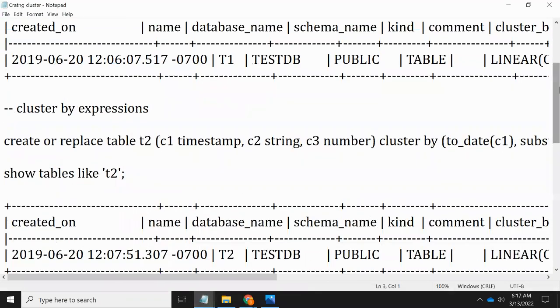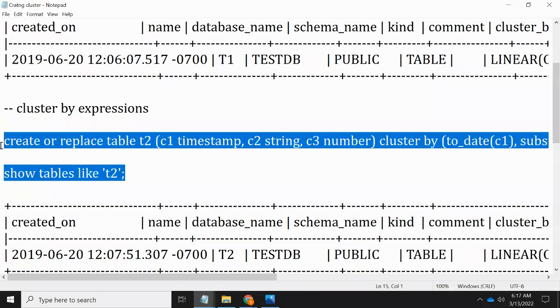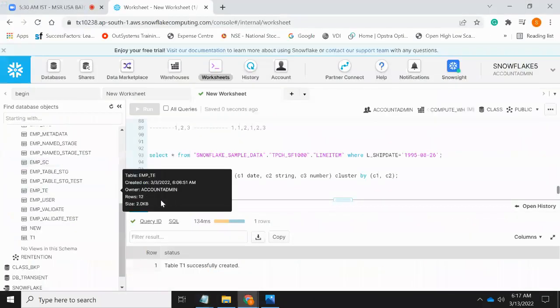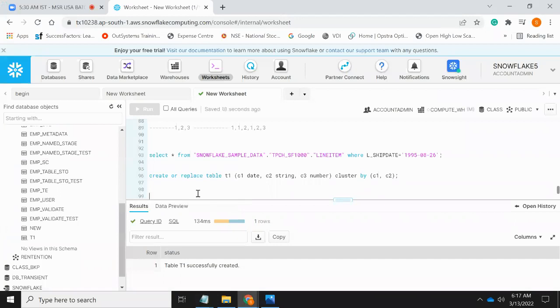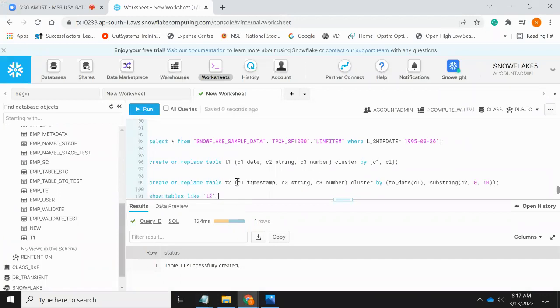Now let's come to this one. For example, show tables will give you the column on which you have a cluster by. See what we are doing. We have three columns here. Create or replace table T2, cluster by, so we have a date column, and we have a string column. In the string column, C2, what you need is to create cluster by only for specific values, C2, 0, 10.